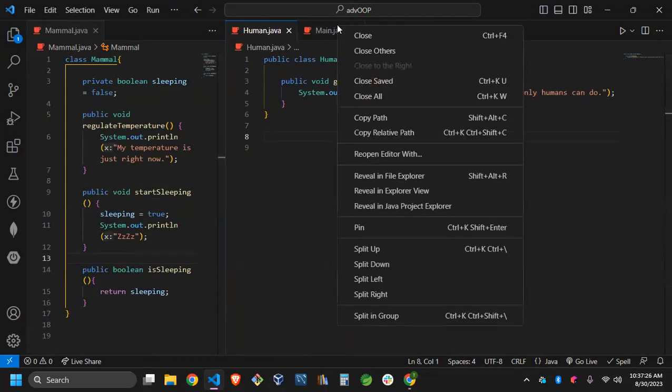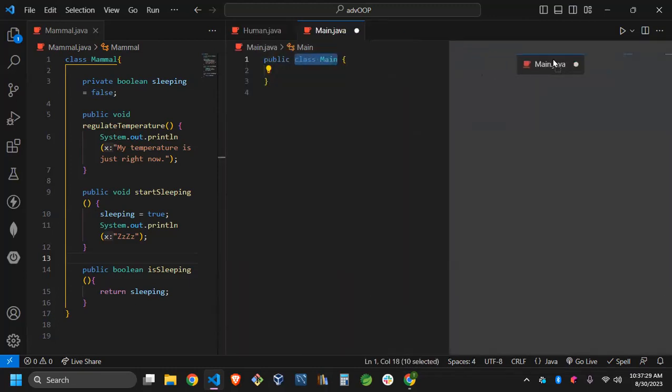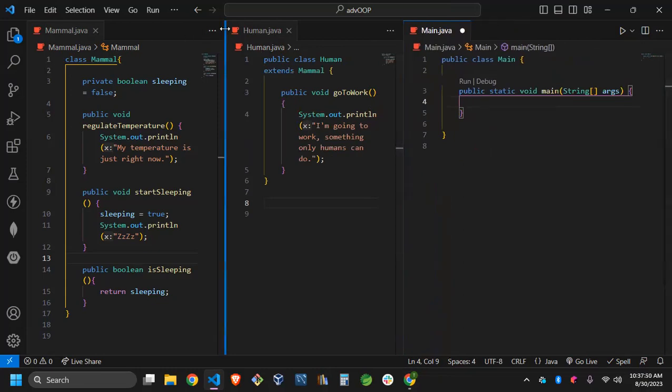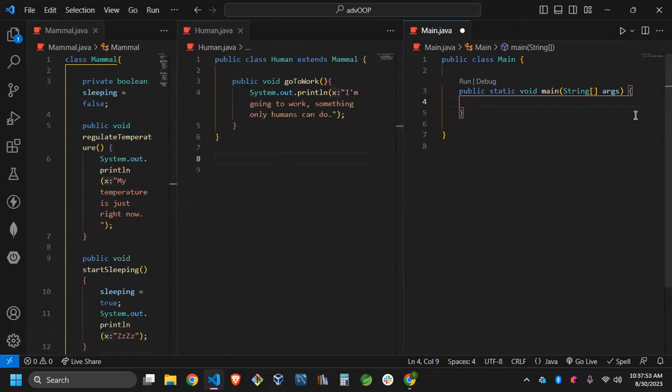Okay, so I've got my human. I open this side. If the main is going to be the entry point, what do I need? Public static void main, String. And if I want to create an instance of my human in here, what do I do? Capital H Human. Variable name. I'm going to call it human. I know that's not the best, but equal to new Human. There you go. New Human. Cool.